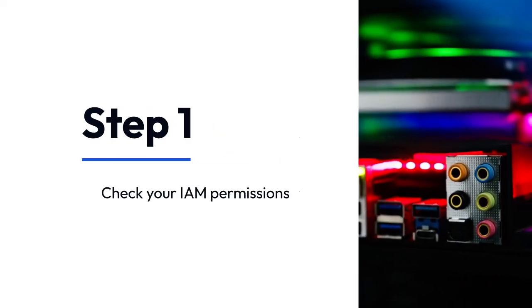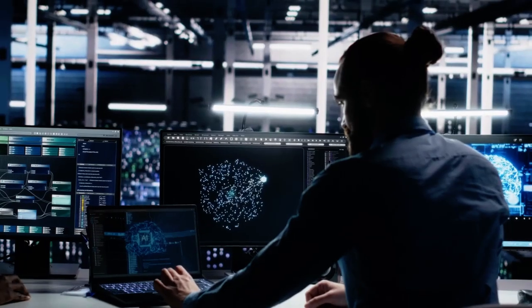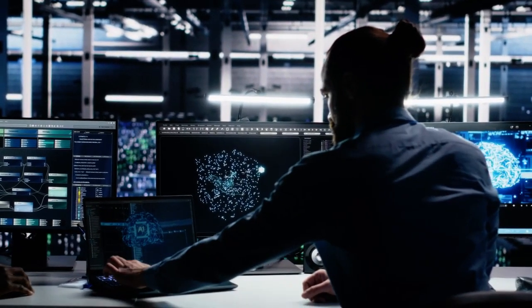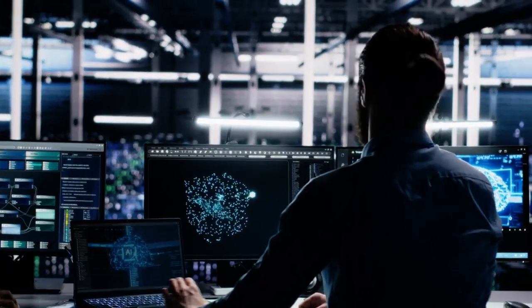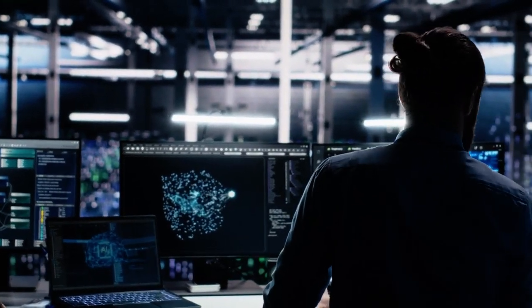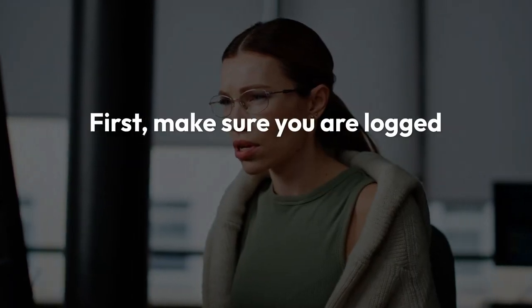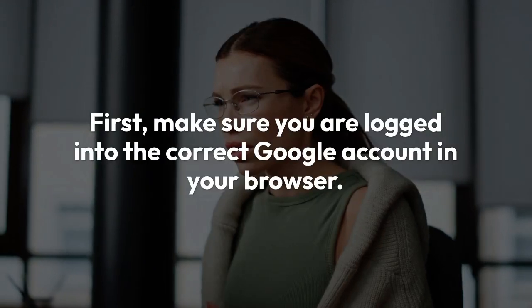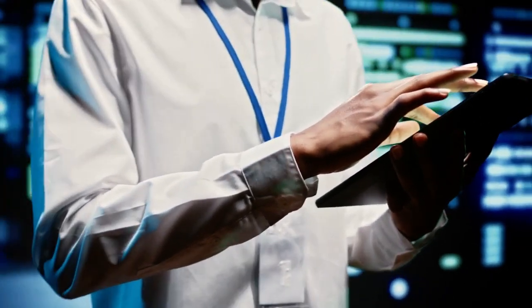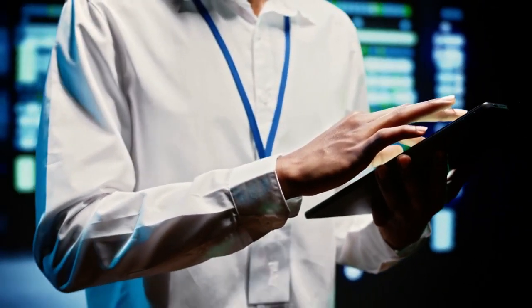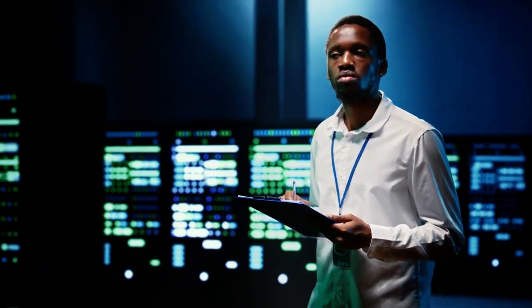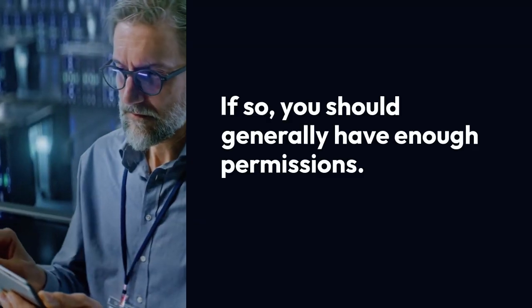Step 1. Check your IAM permissions. This is often the biggest culprit. Your Google Cloud account needs the right access levels to create and manage App Engine resources. First, make sure you are logged into the correct Google account in your browser. Then, navigate to the IAM and admin section in your GCP console. Look for your user account. Does it have the project owner role? If so, you should generally have enough permissions.